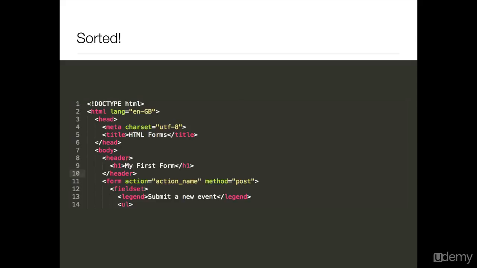Now you can see that's correct. And I run that through the validator again, and it gave me a clean bill of health for a correctly validating HTML5 document.